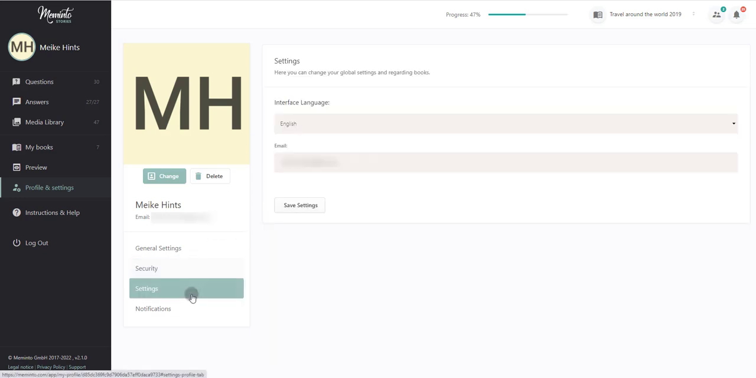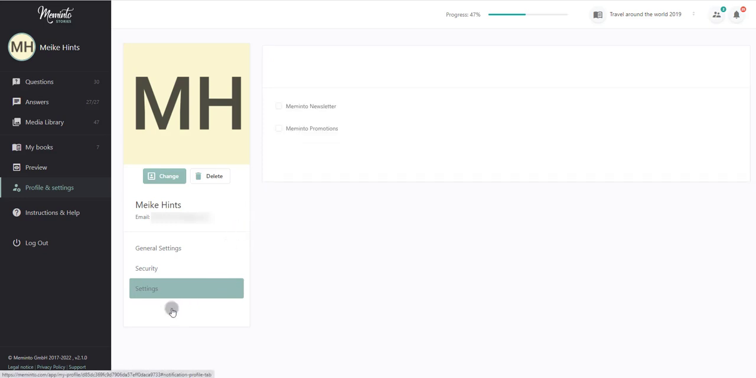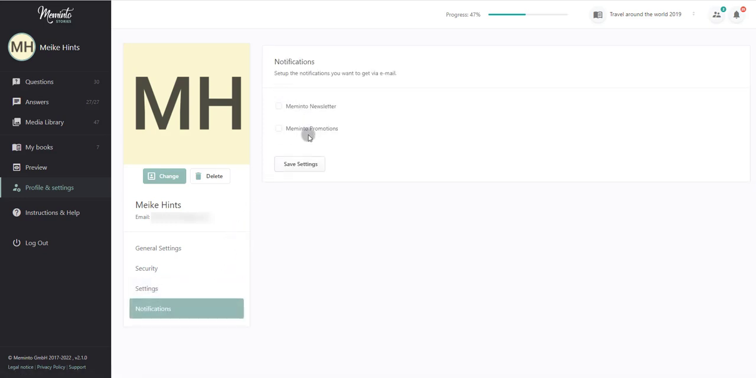And here at settings you can change the language, change your email address, and at notifications you can also set if you want to have a newsletter or all important information about Meminto.